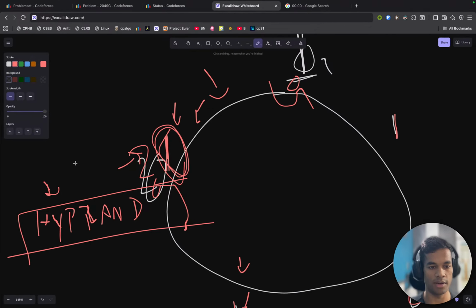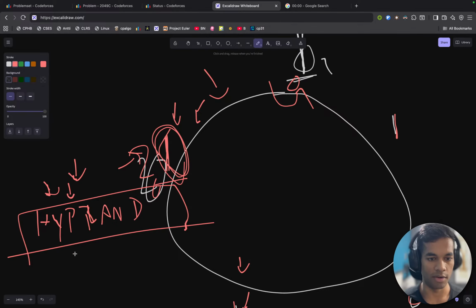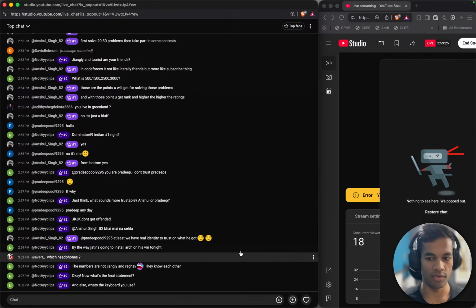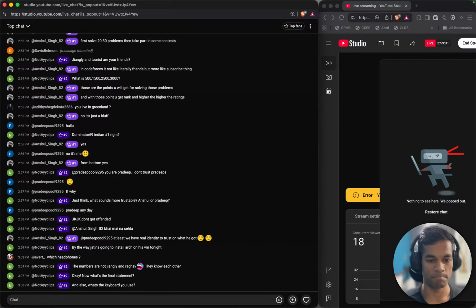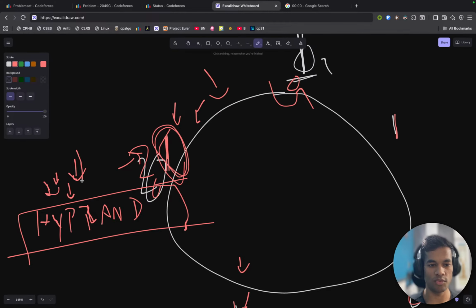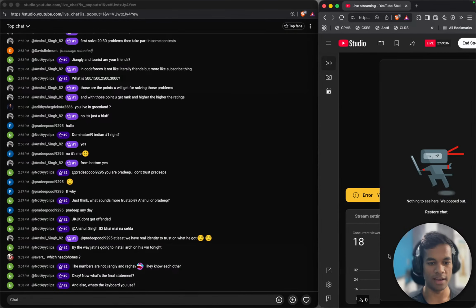The final statement is this. Yes, the main motive would be to build Hyperland from source. And if we can do that, I will be very happy. Yeah, let's see. I think you will be able to help in building Hyperland from source.